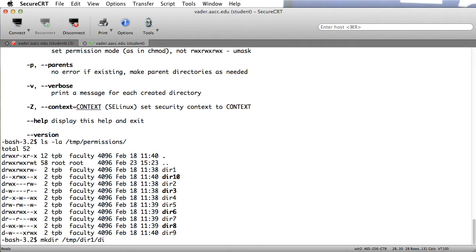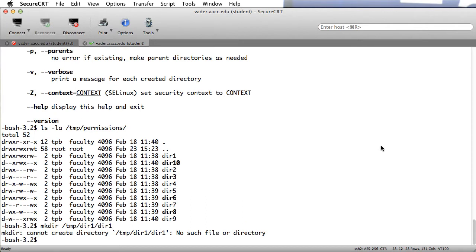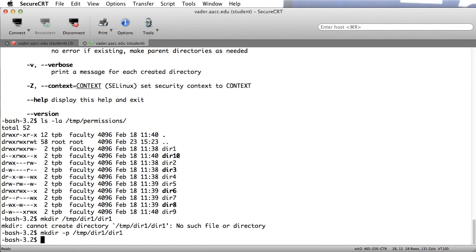And then if I were to do dir1, if I hit enter, you can see it says no such file or directory because dir1 in temp does not exist. But if I type mkdir -p /temp/dir1, the command succeeds, because the -p says if the parent directory does not exist for the directory that you're trying to create, then create it.